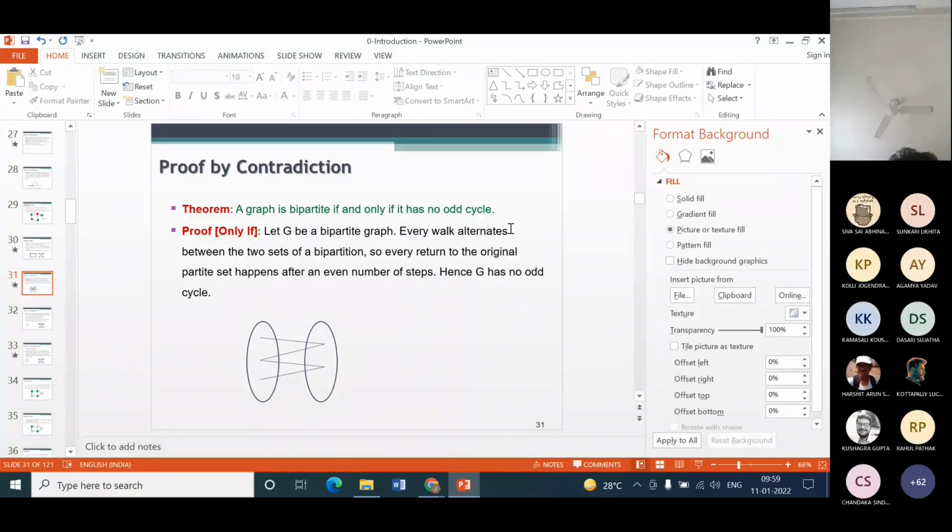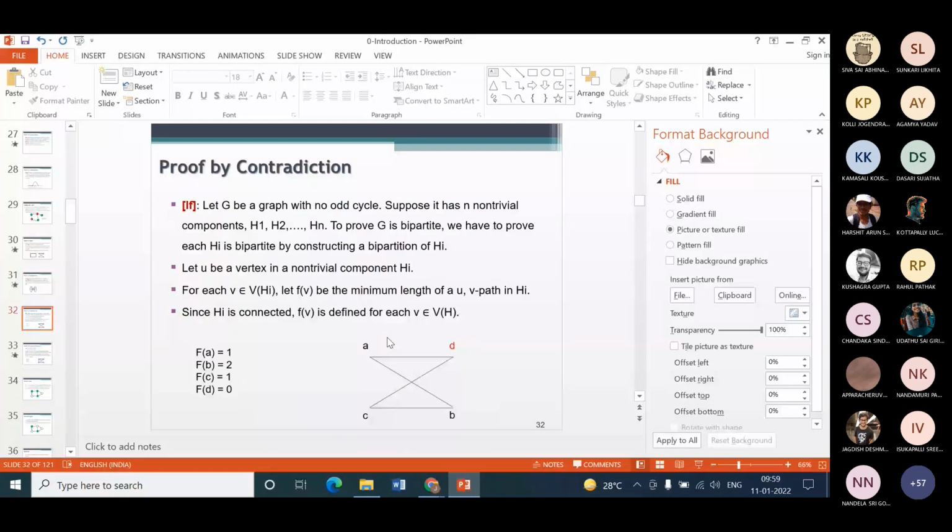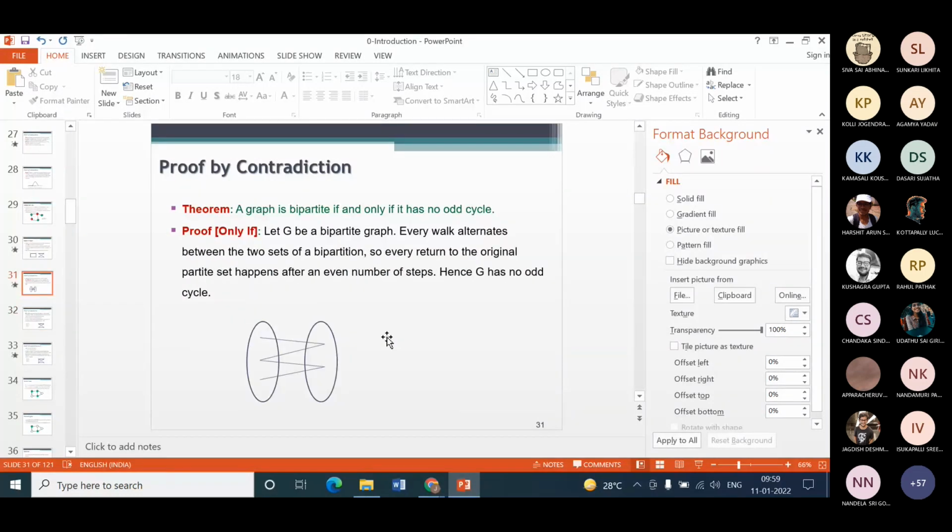The proof of the if part says, suppose you are given a graph that doesn't have any odd cycle. Then you have to prove that the graph is bipartite. Try to understand the point. What is given to you? You are given a graph and told that it doesn't have an odd cycle. Now your task is to create a bipartite graph out of it.